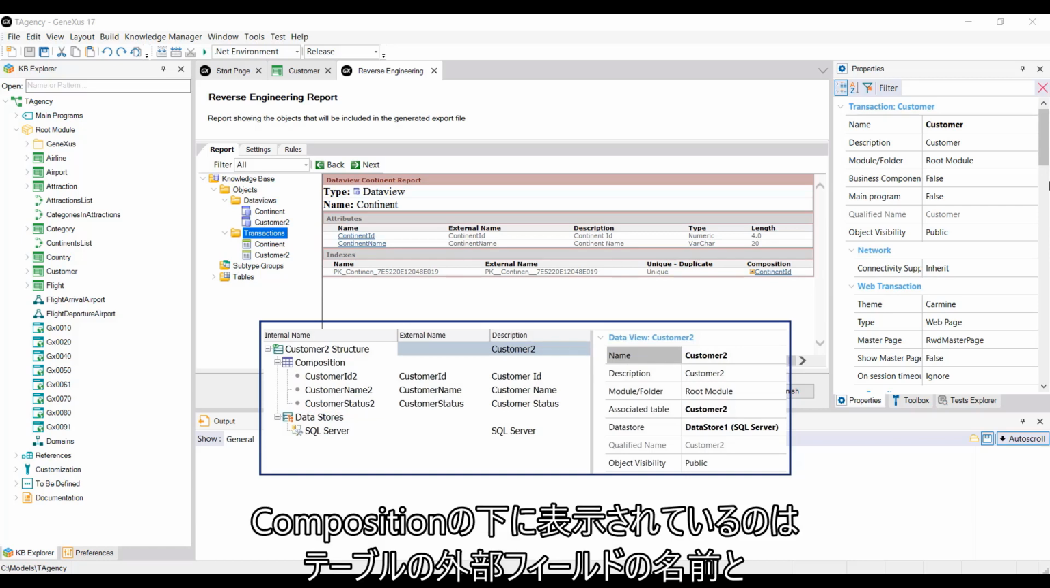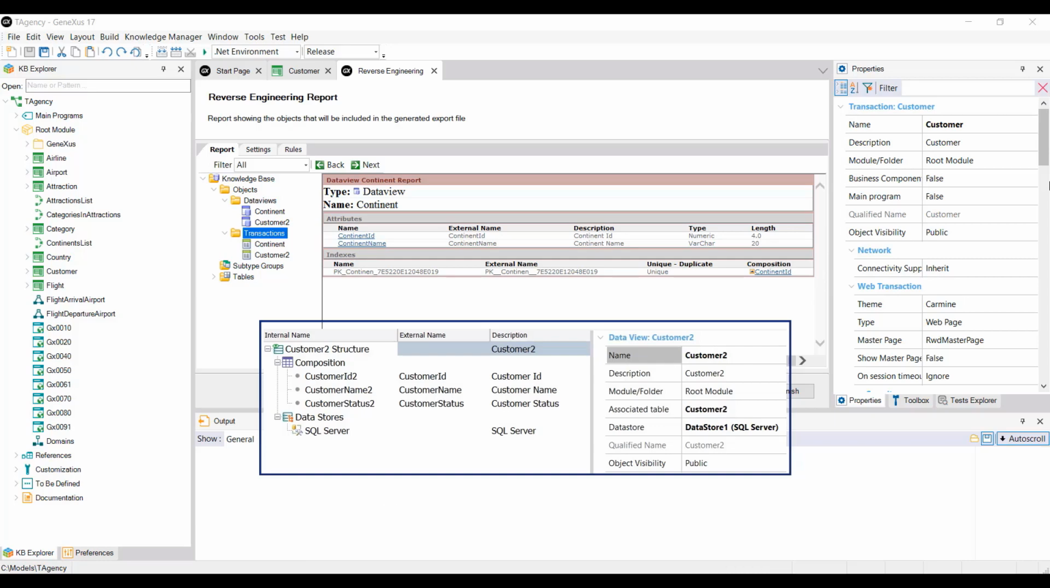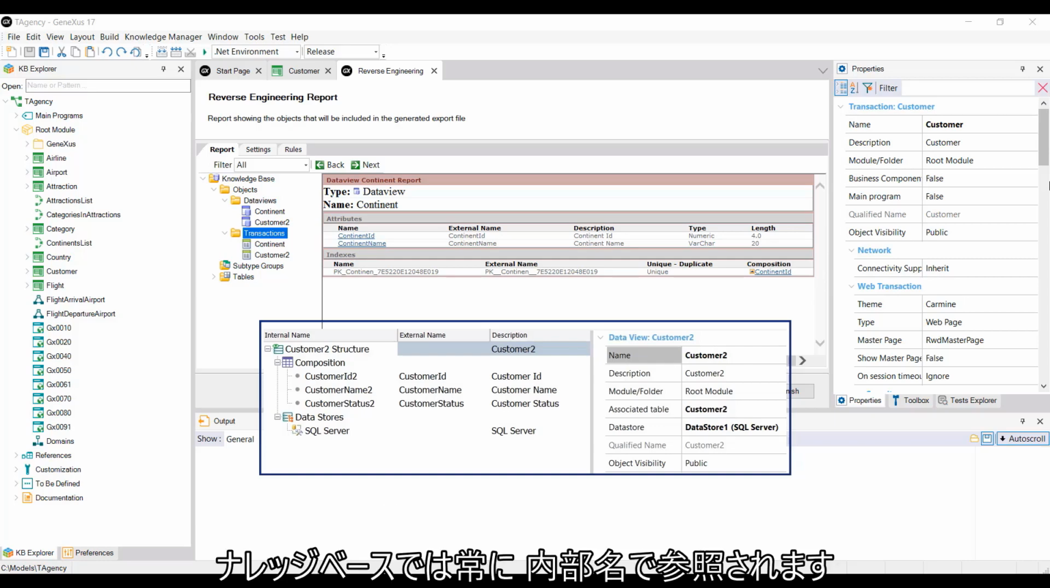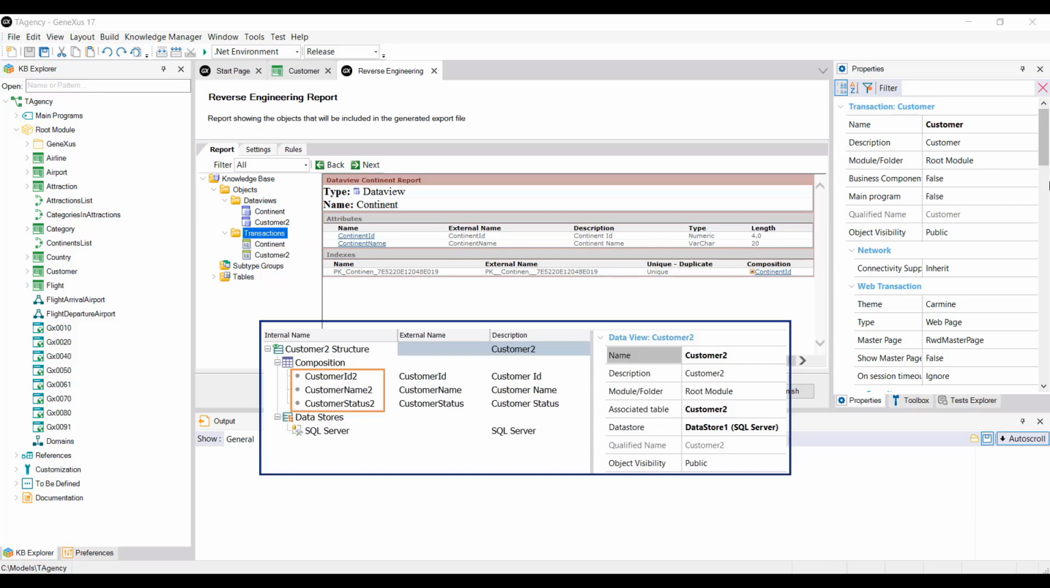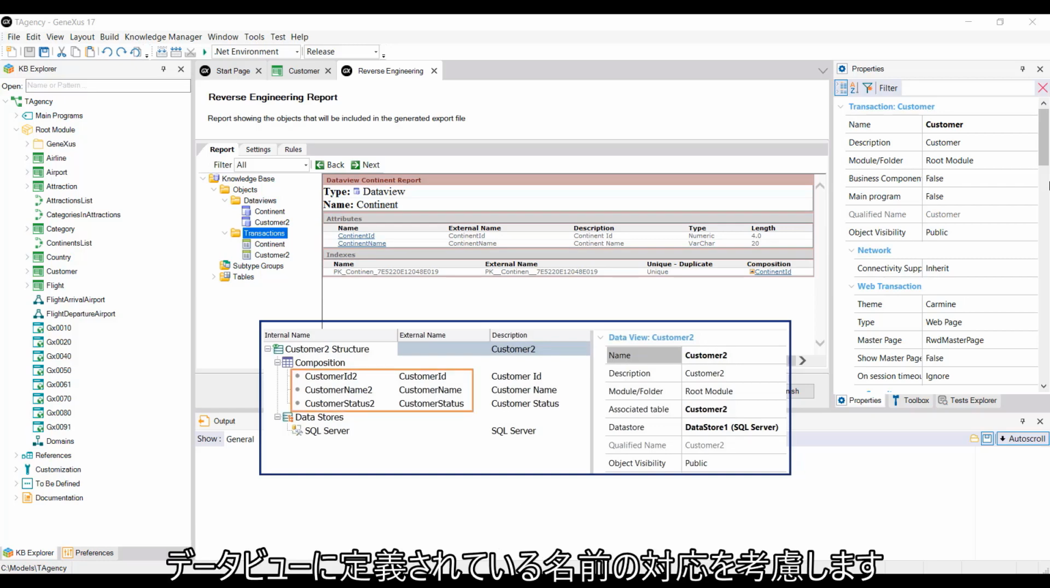Below composition is the mapping of names of the table's external fields and their corresponding internal attribute names using GeneXus naming convention. In our knowledge base, we'll always make reference to internal names. And when generating the code in the corresponding language, GeneXus will make reference to the physical field names, taking into account the name correspondence defined in the data view.